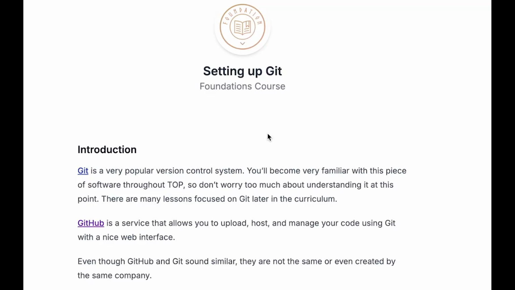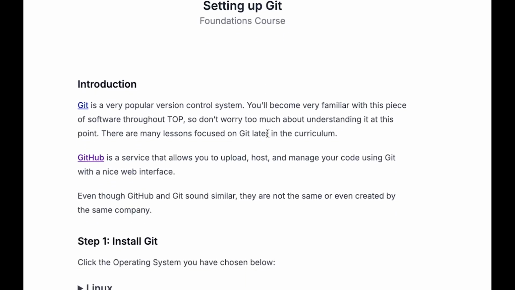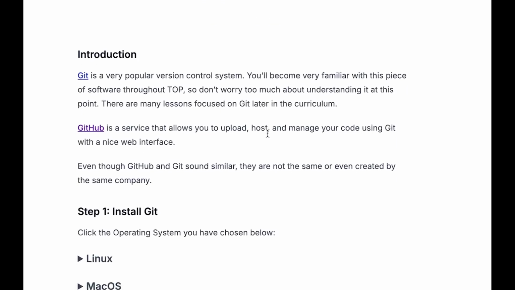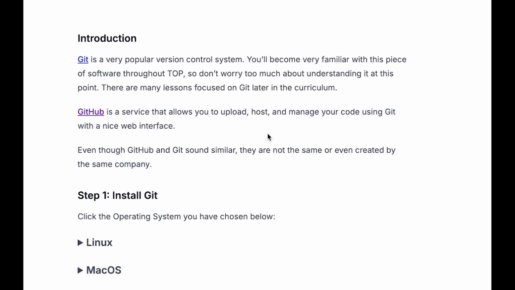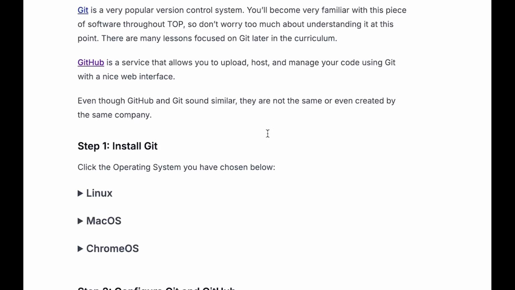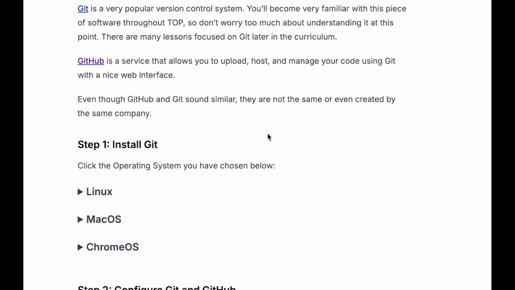Introduction. Git is a very popular version control system. You'll become very familiar with this piece of software throughout topics, so don't worry too much about understanding it at this point. There are many lessons focused on Git later in the curriculum.